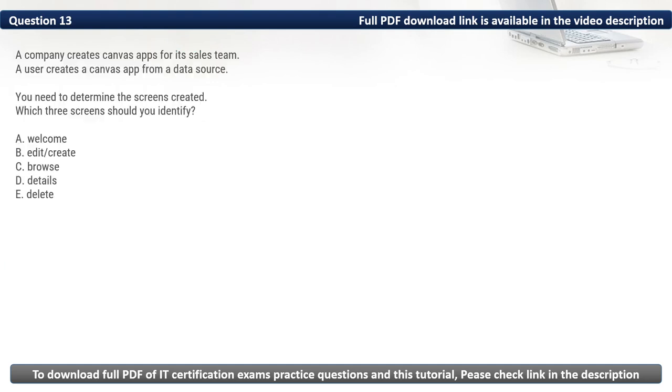Question 13. A company creates Canvas apps for its sales team. A user creates a Canvas app from a data source. You need to determine the screens created. Which three screens should you identify?